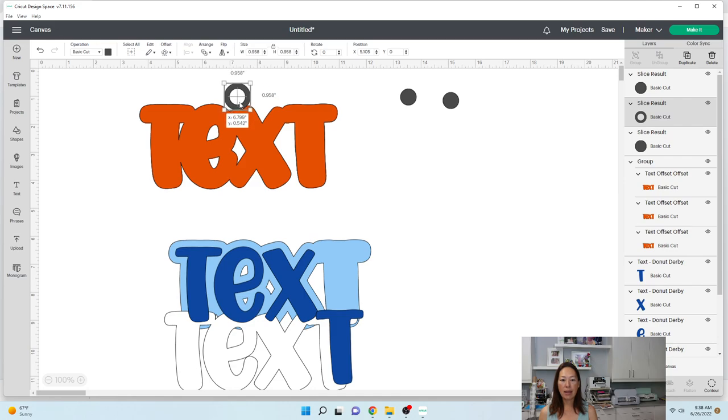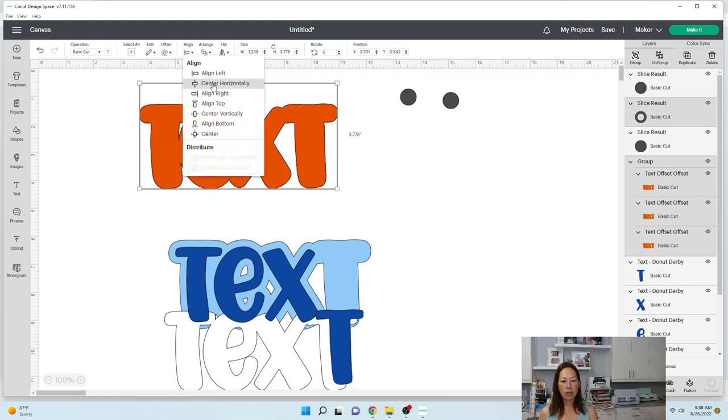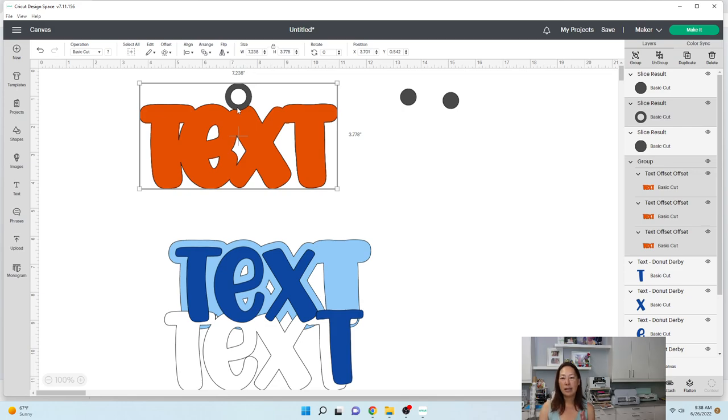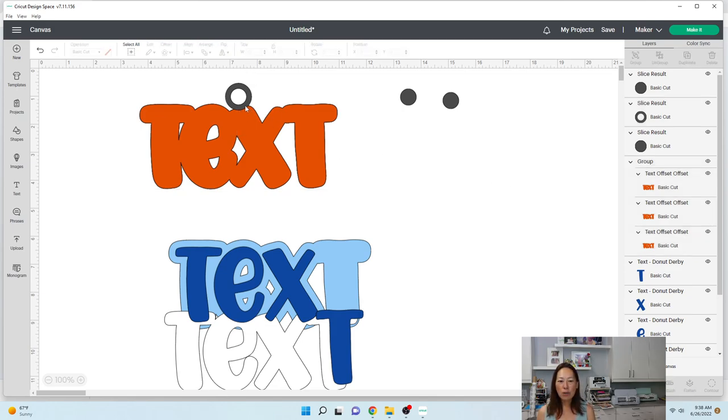I'm gonna put it back here and let's align, center horizontally, so it's centered. I almost wanna move it over to here, just so that it is structurally sound. It's touching my E and my X, I feel like that's better.